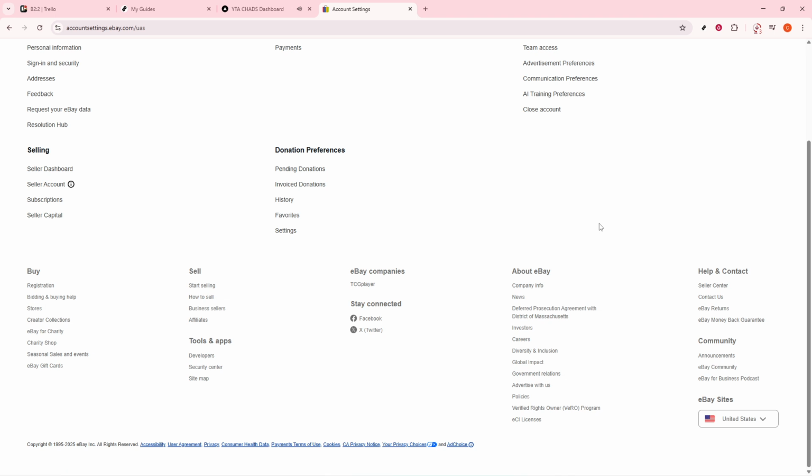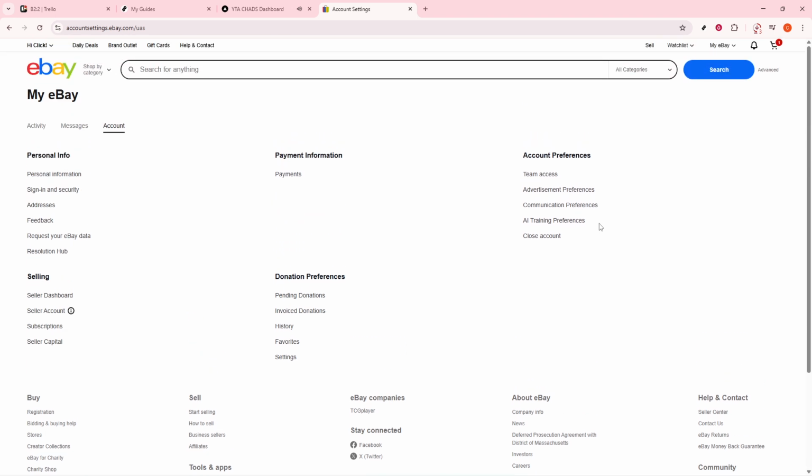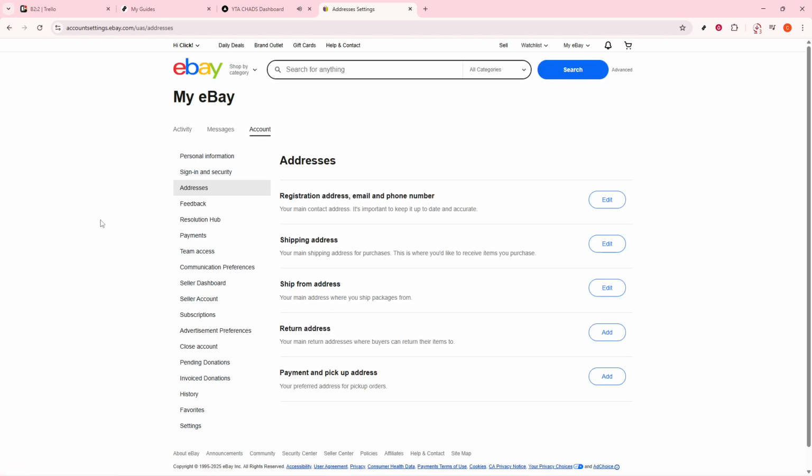Head back into your settings, but this time, look for addresses. When you find it, tap into it. You need to identify your current shipping address and tap Edit beside it to update your details. Enter your new country details accurately and save these changes. This step is crucial because if your shipping address is outdated, it might lead to issues with receiving purchased items.